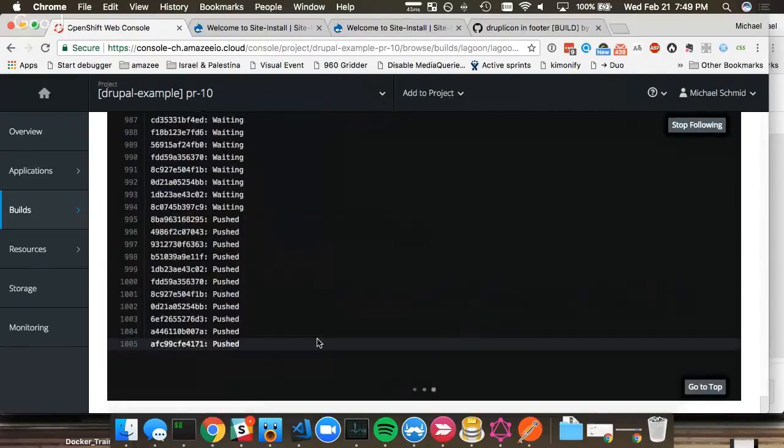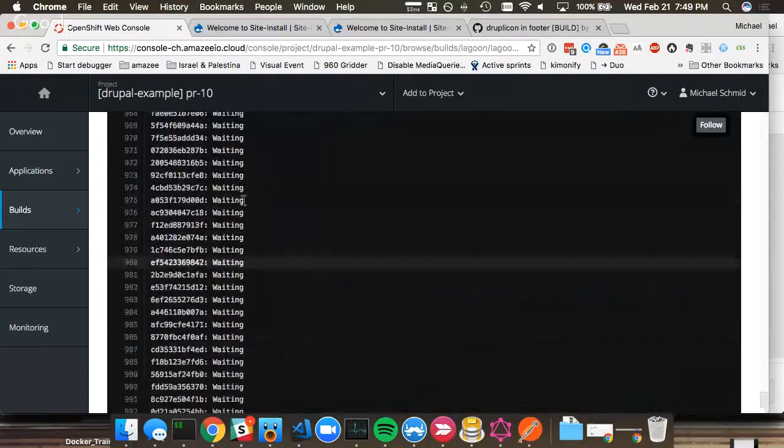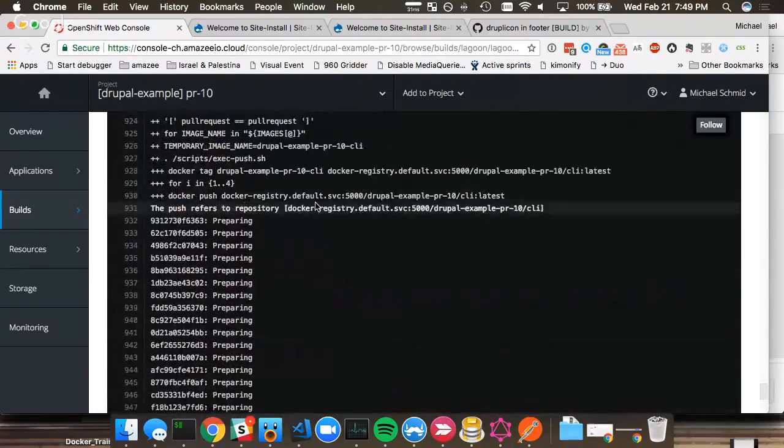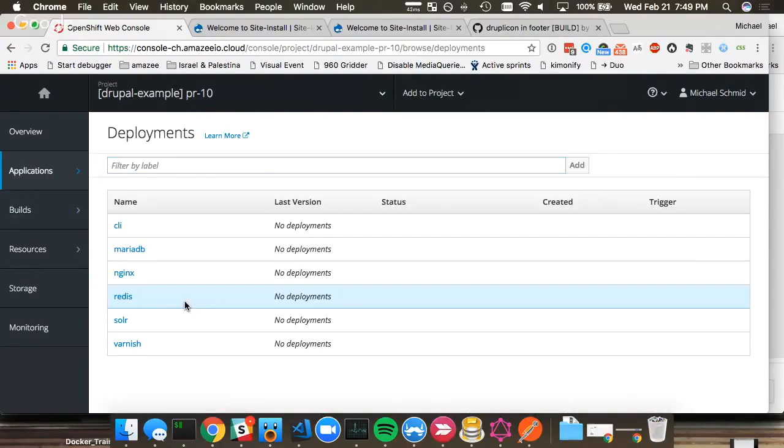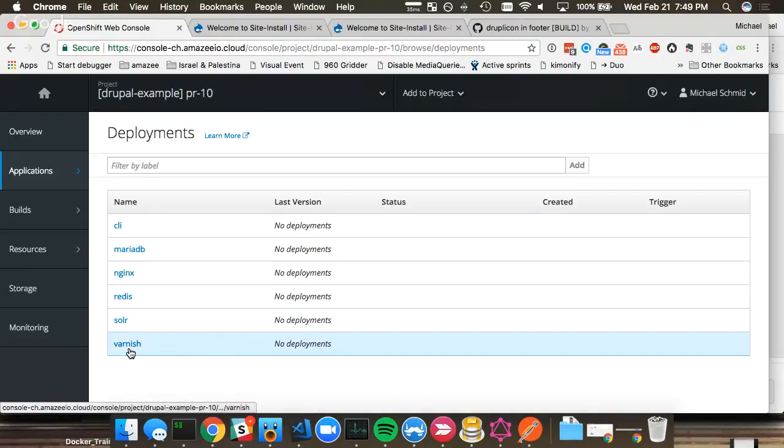And it is currently, okay, so it is pushing Docker images into its own registry. So after the Docker images have been built, they will be pushed. And if we go over to deployment, we can see it has already prepared all the things that we already saw from before. So the Docker Compose stuff is now appearing in here.